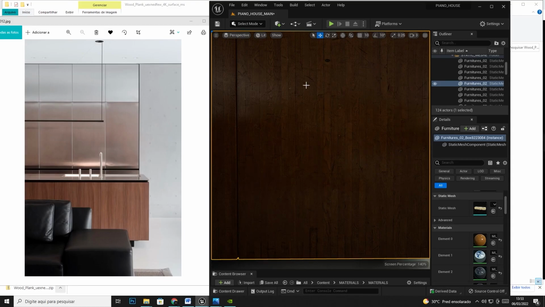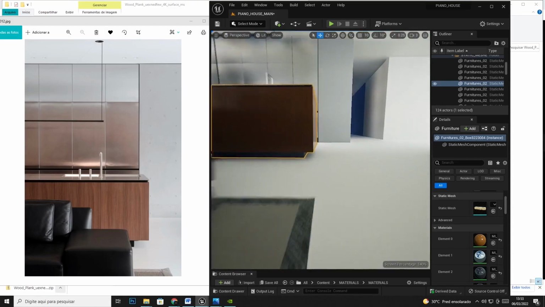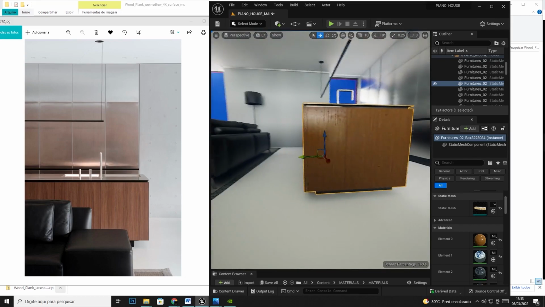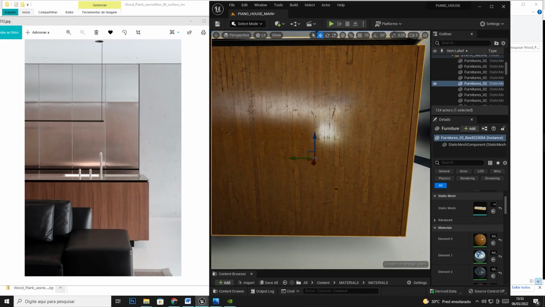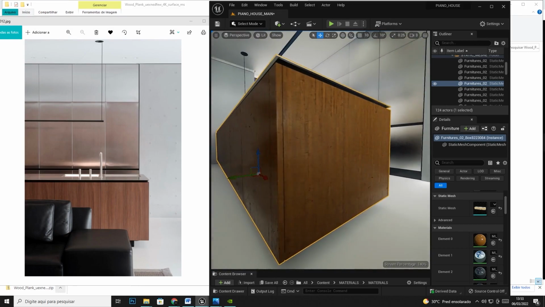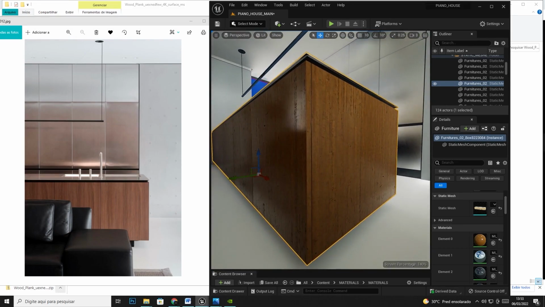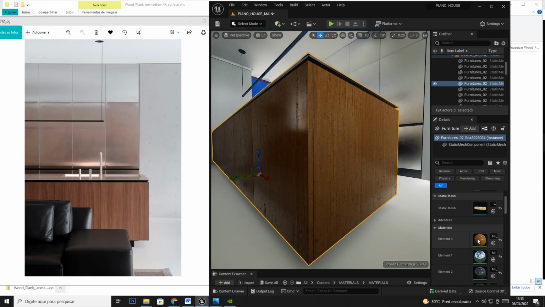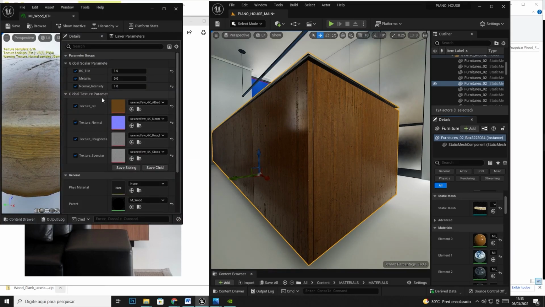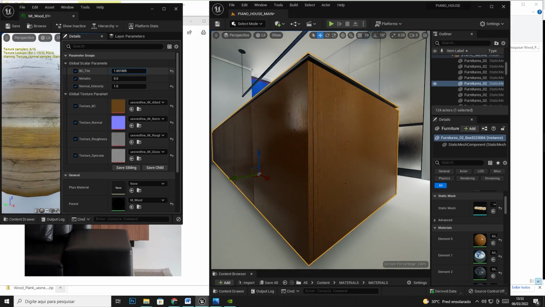And let's see. Let's increase the tile a little bit. Let's see. I'm gonna leave it. I'm gonna increase this. Material is the shaded material. Look at this. I'm gonna increase this. Look.